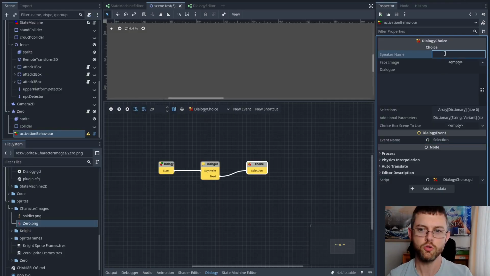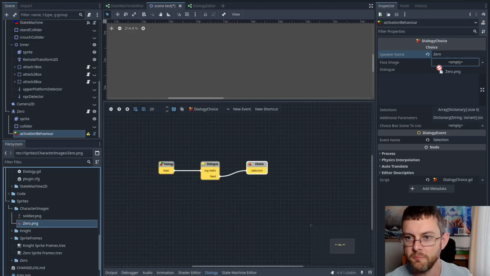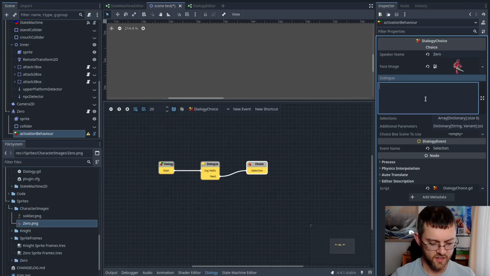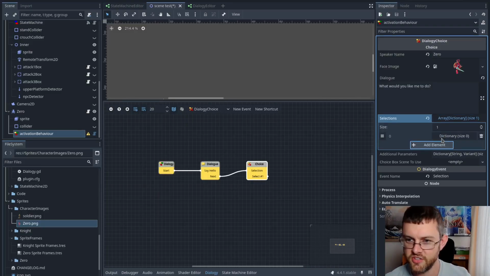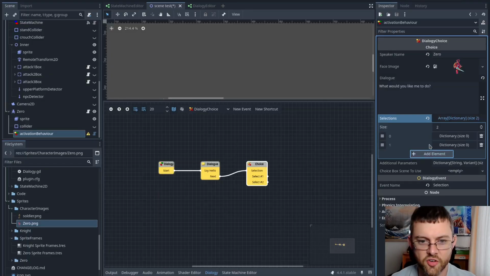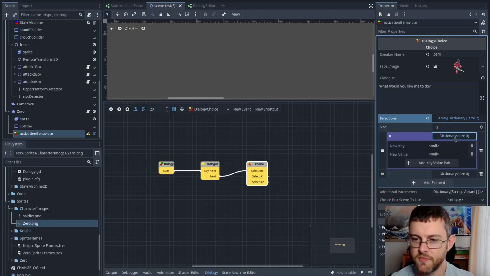Now it looks mostly the same as the dialog box, so we can just add in the same thing. What would you like me to do? And then we'll add some selections. Now notice I just added an element, and now we've got an output. We'll add another element, we've got another output.